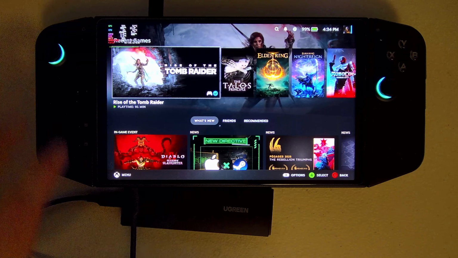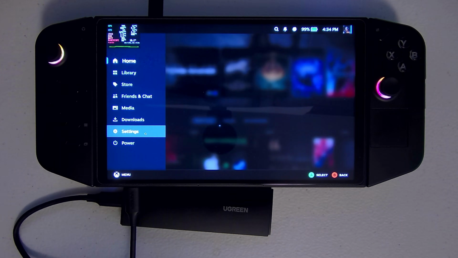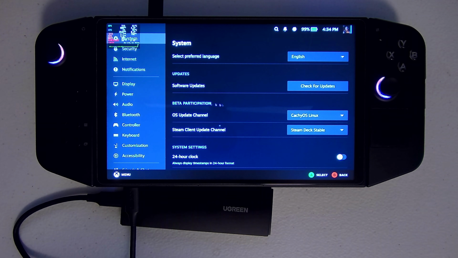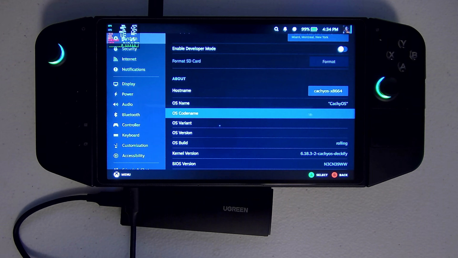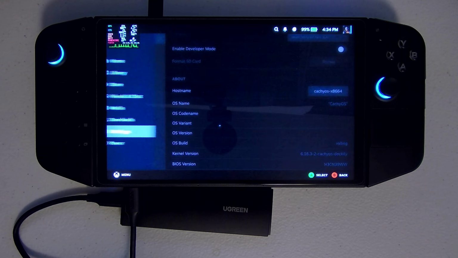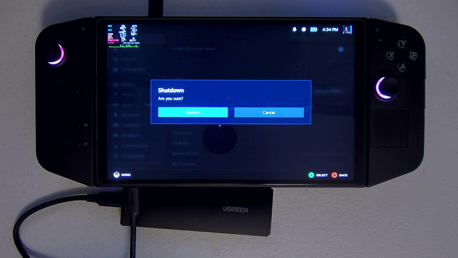And there we are, we're in CachyOS. Let's just take a look real quick. You can see it's CachyOS Linux using the Steam Deck stable client. So I'm going to go ahead and shut down. And I'm going to show you how to boot off the SteamOS recovery media and how to install SteamOS.